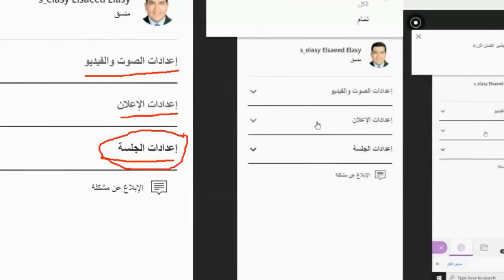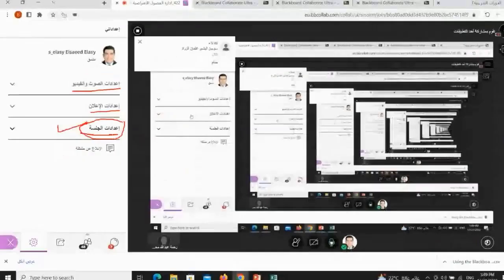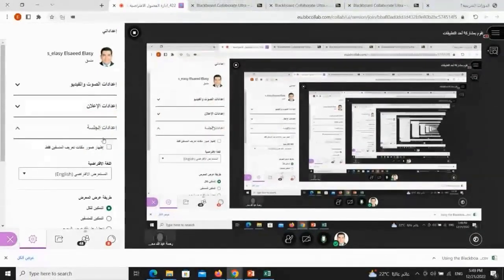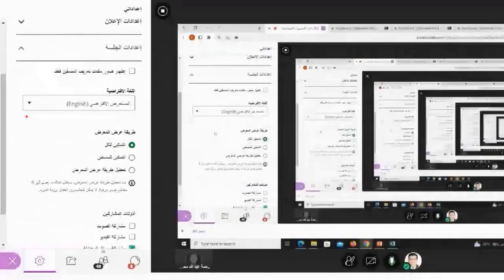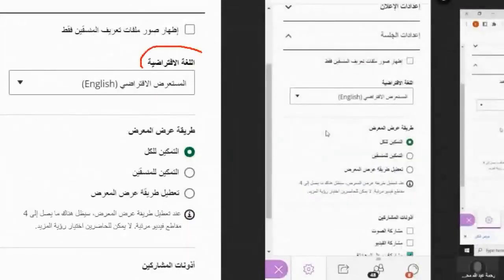We can change the language from these session settings. The language changes to English. Now gallery view and default language are in English. Return to default language to switch back to Arabic. Set the language to Arabic or English as needed.